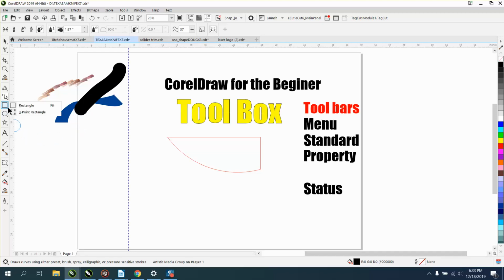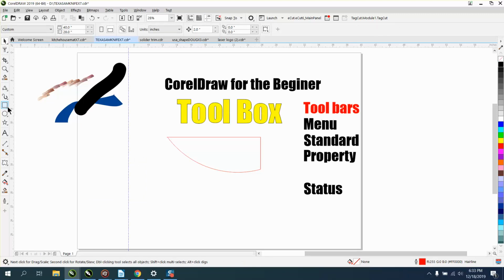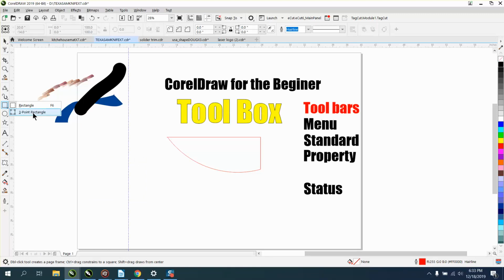The next one is the rectangle tool. Draw a rectangle. Self-explanatory. If you hold down the control button, you draw a perfect square from any point. That's pretty self-explanatory. I'm not going to go over all the tools on this because the video would be way too long, but there's also a three-point rectangle that I very seldom use.